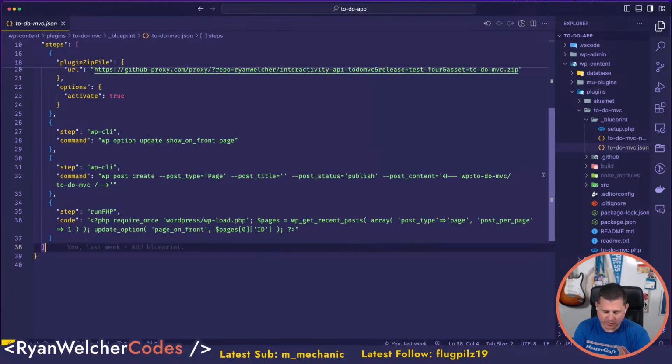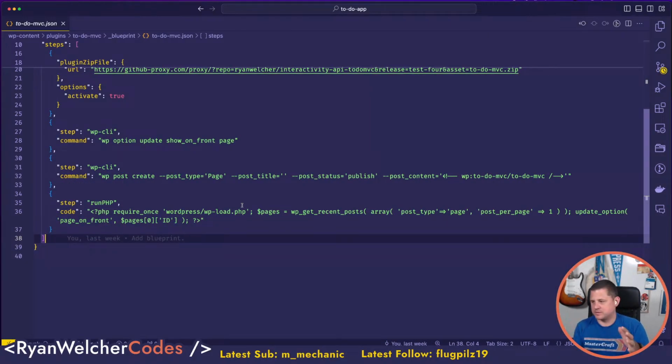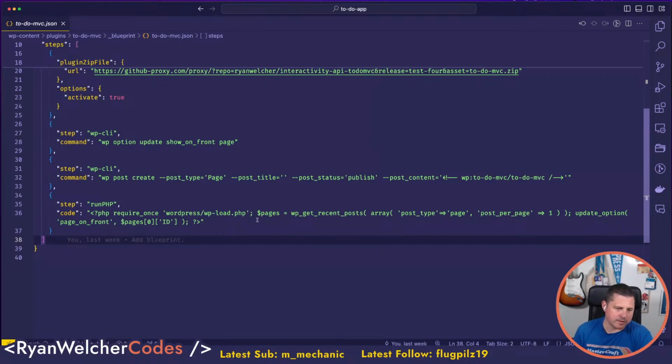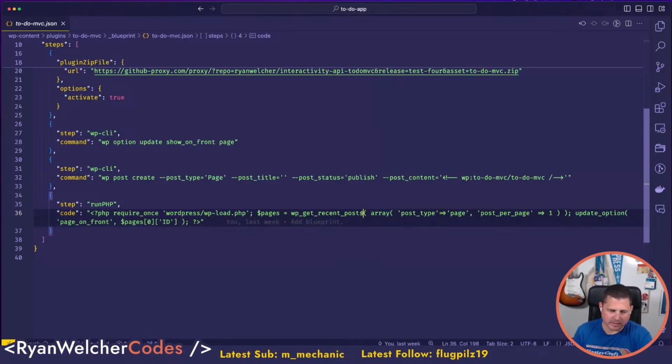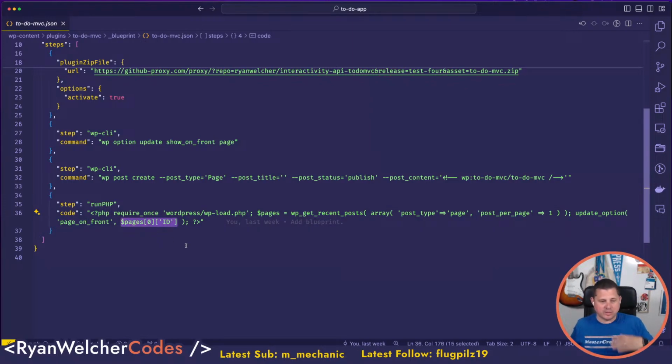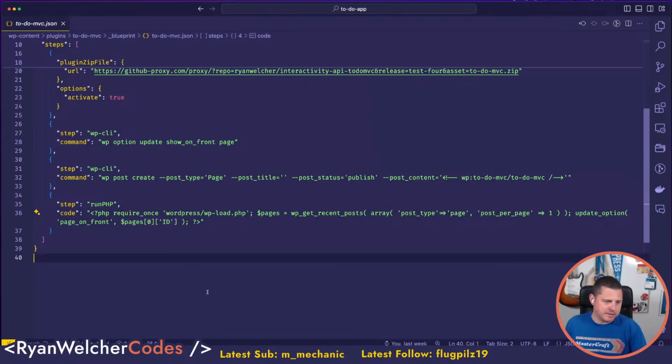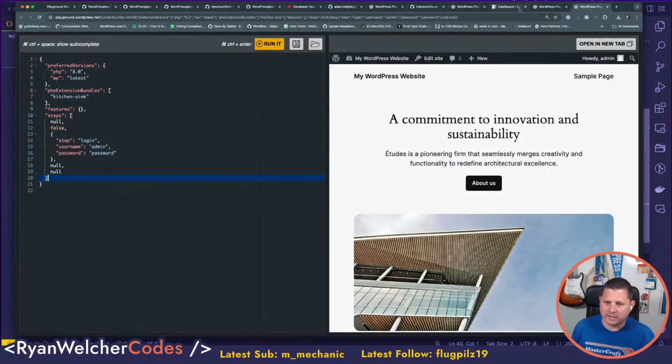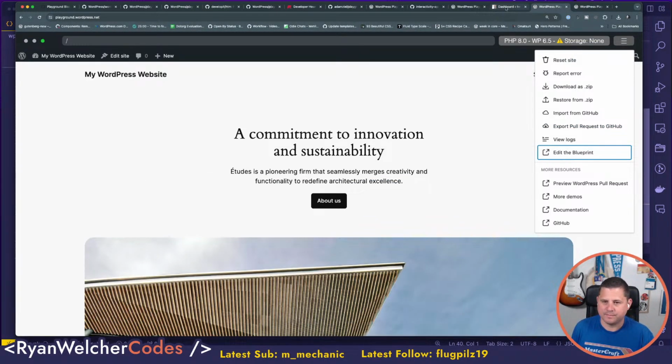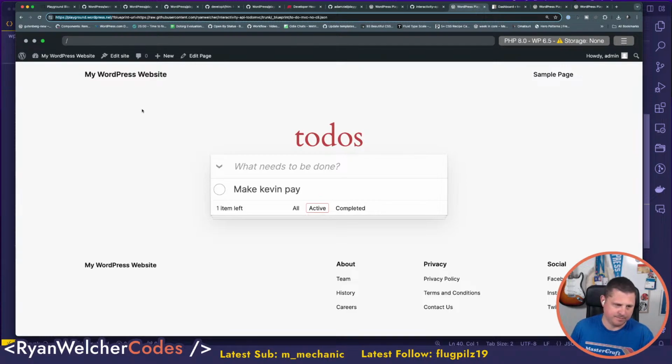And then what I did is I ran some PHP code. Now this gets a little janky because you have to run it all in one line because it's JSON, right? So require_once wp-load, which just loads WordPress, and then I want to get the most recent post of type page. I only got one, and then I set the option of the page on front to the ID of the page that I just queried. So I did all that in one step, and basically that gets you this, right? Yeah, this is super cool.